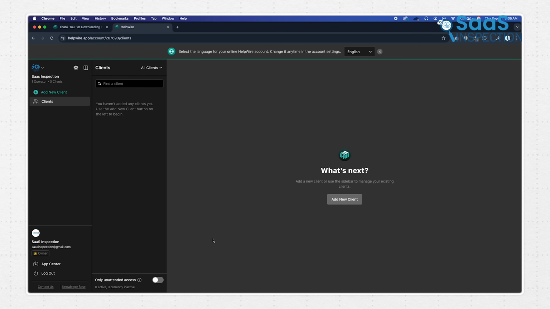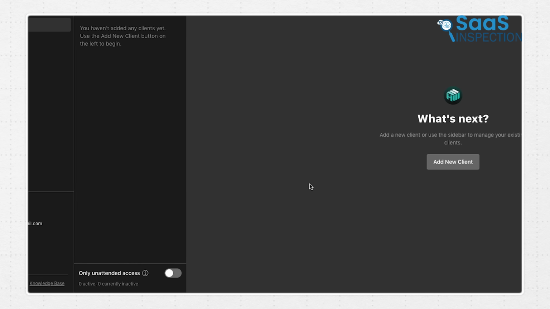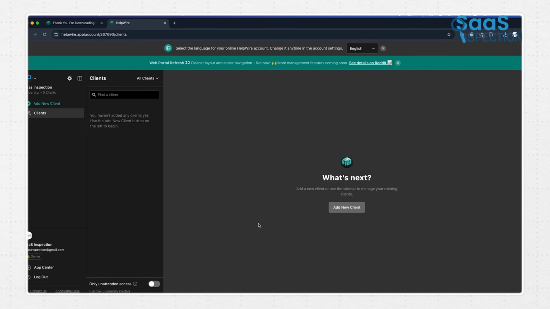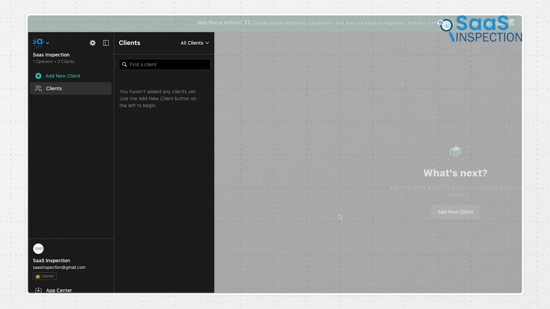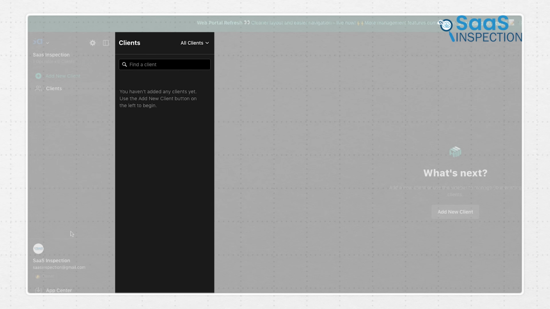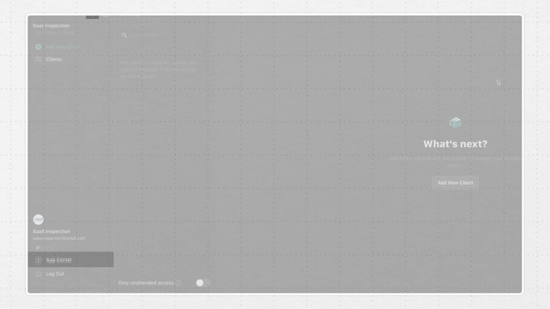Upon completing the sign-up, you arrive at the HelpWire web-based portal, which serves as your main operational office. The visual design is sparse and neat, which helps in minimizing potential distractions. Along the left margin, you will find a navigation bar containing several specific categories. These include clients for managing connections, a company page for inviting colleagues, an app center, and the account settings.